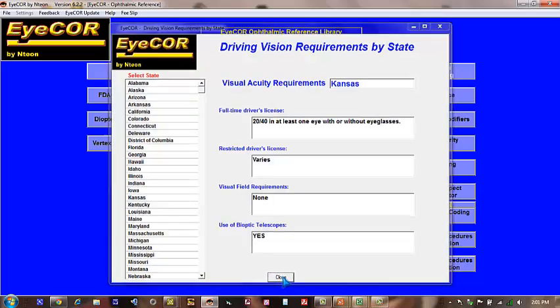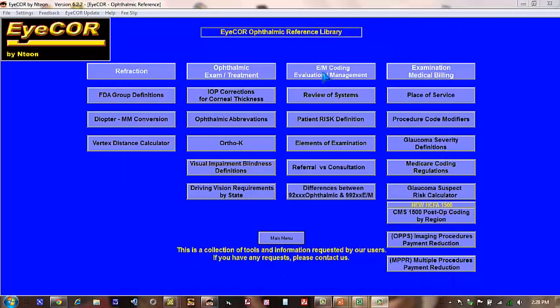driving vision requirements. This column has all the requirements for an E&M exam, the 99-200 exams from level 1 to 5. It's essentially the same thing as in the exam module for E&M exam, but here is a reference. We have all the requirements spelled out. The column on the right has information required for exams, for billing, restrictions, requirements, etc.